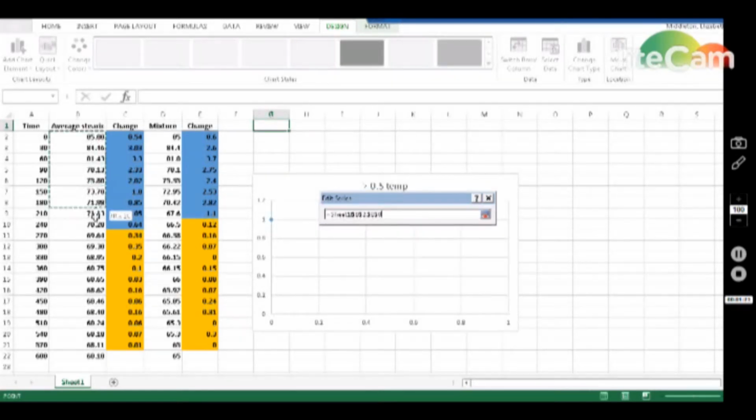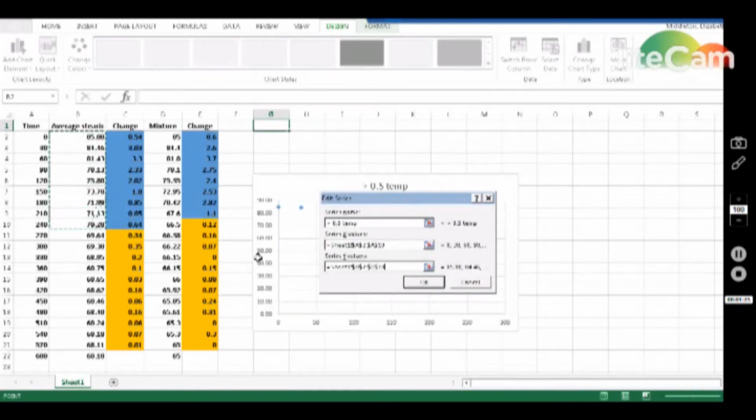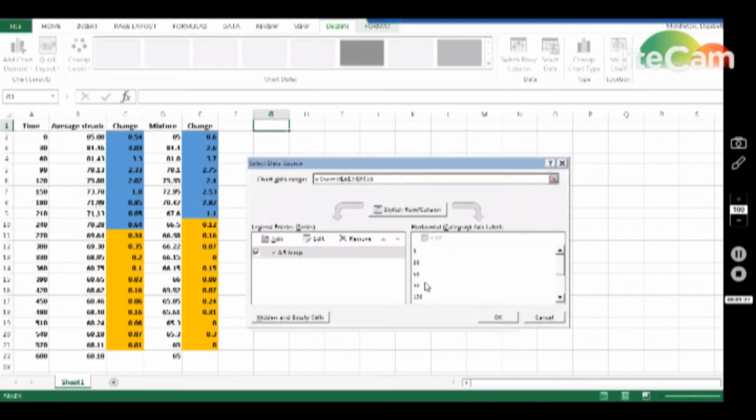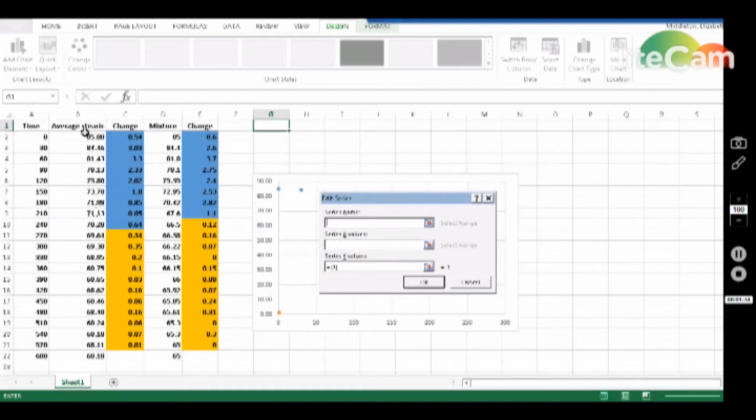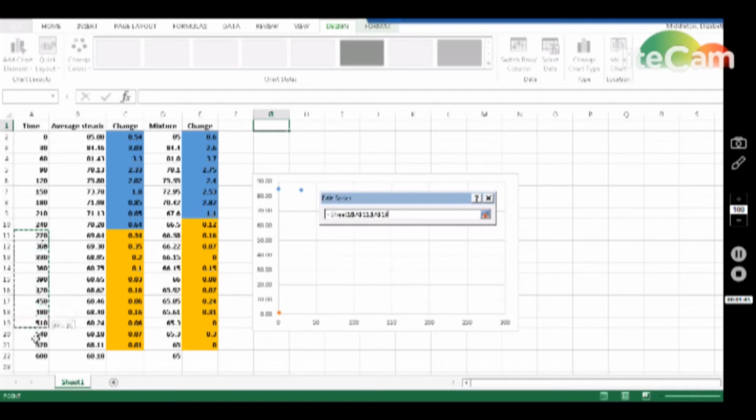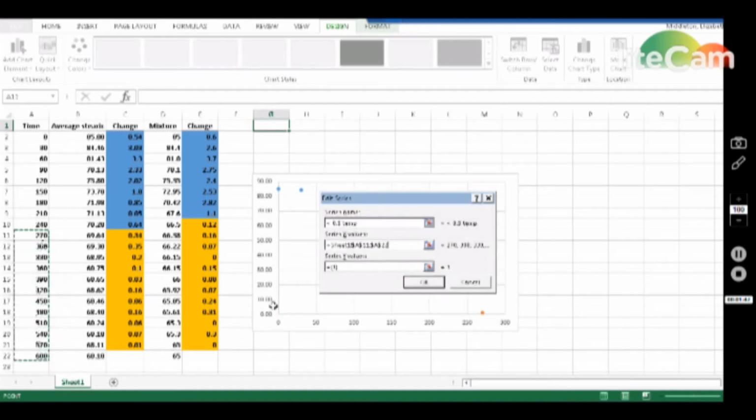We now want to add a second data series, still using the average stearic data, but now for the orange points at the bottom. So we'll title it less than 0.5 temperature difference. We'll select the times as the X values, and we will select the average stearic values for the Y values. And now we can press OK and see what our graph looks like.